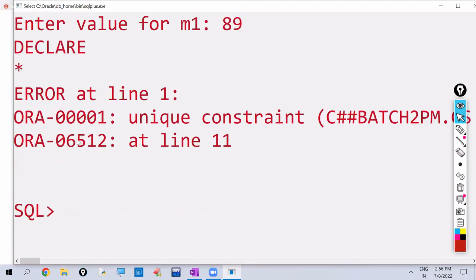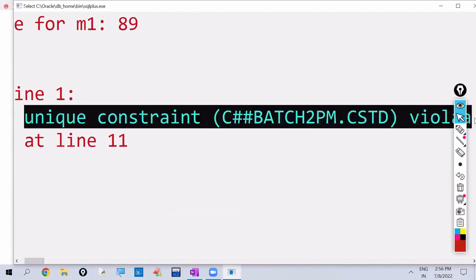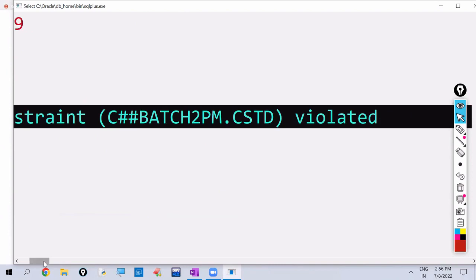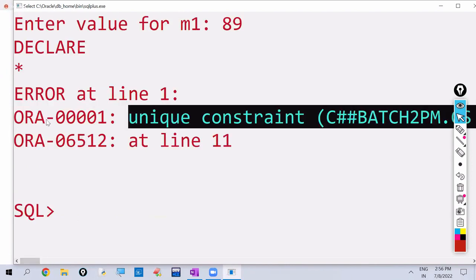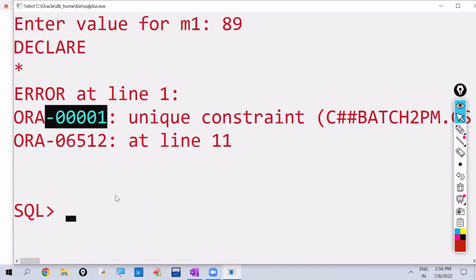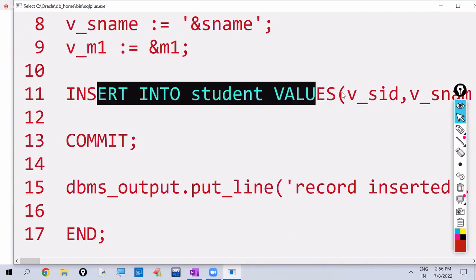So this exception code is -1. Listen carefully. Exception code is what? -1. Exception message is what? Unique constraint violated. Error message is unique constraint violated. Error code is -1. So at this line error is occurring. Here it is unable to insert because student ID is duplicated. So here runtime error is occurring.